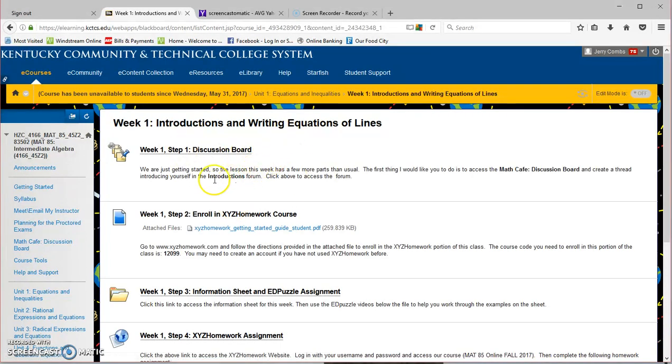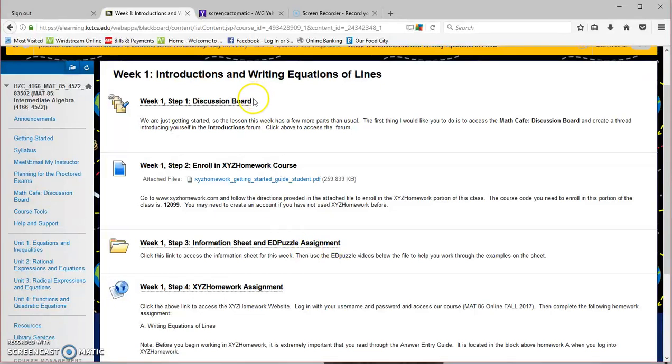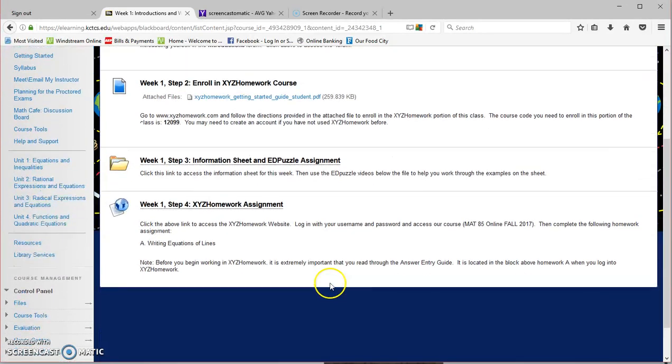So during Week 1, I want you to introduce yourself. I want you to enroll in the XYZ Homework course, and we'll come back to this in just a moment. And so those are a couple extra things. Most weeks you will have 2 steps. You'll have an information sheet, an Edpuzzle assignment, and then you'll have a homework assignment. Sometimes you'll have a quiz as well.